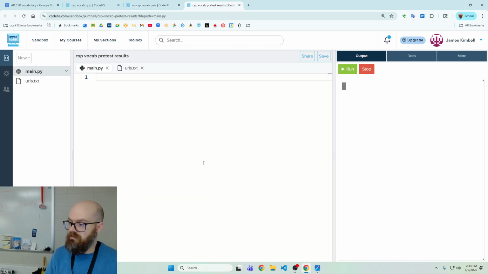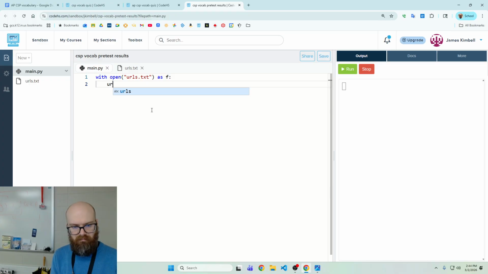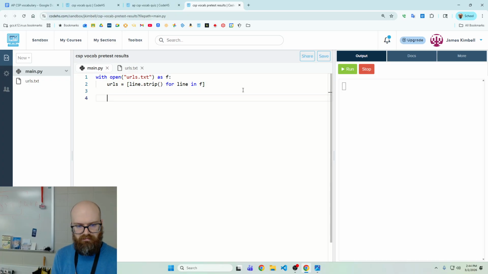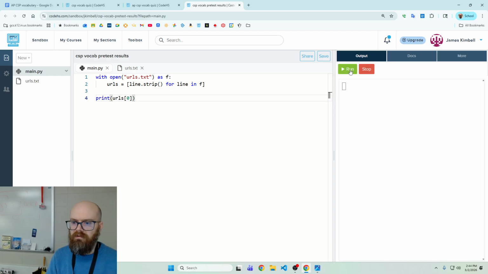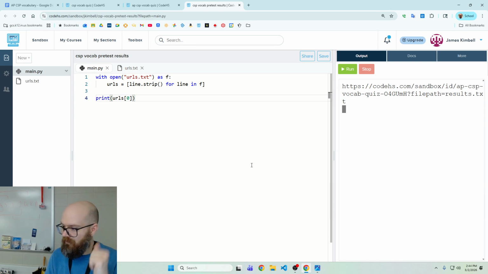So let's do it. I got a file with the URLs of those students' results, and we're going to read those real quick. line.strip() for line in f, I think is the best way to do it. And then as a test, we'll print urls[0] to show that we have read a file and got some strings. There's one of them.